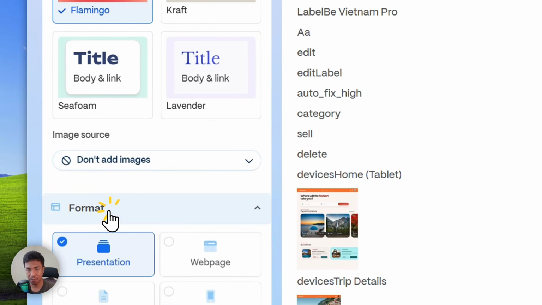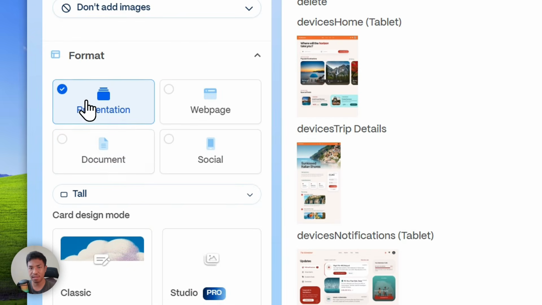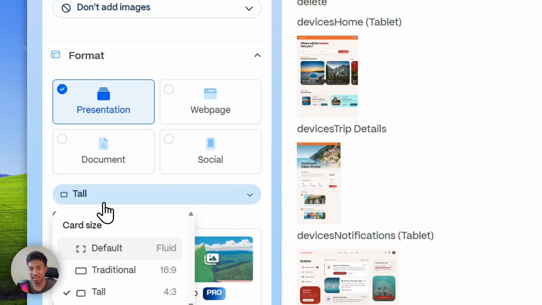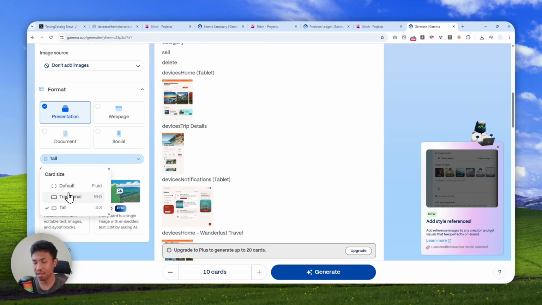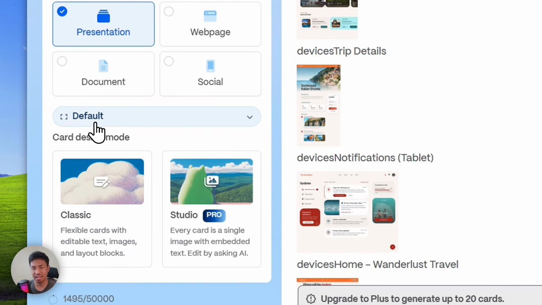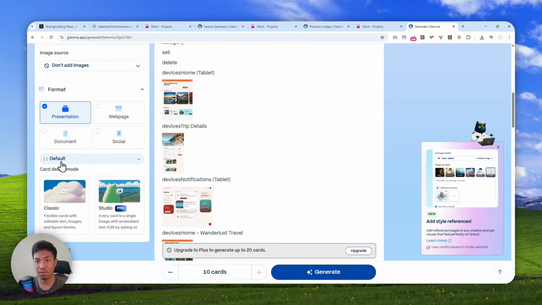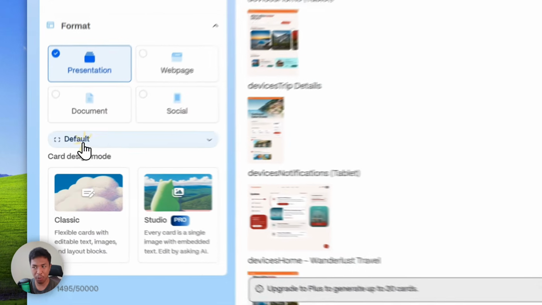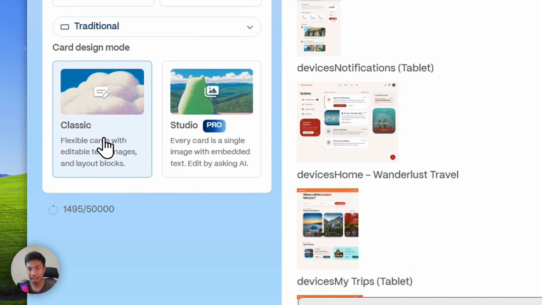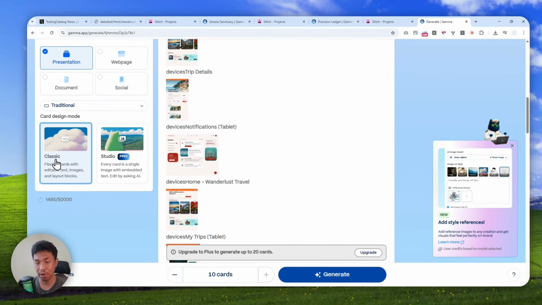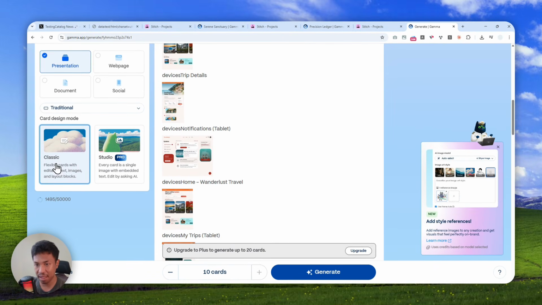And down here for the format, I do recommend to select presentation and then select the card size to be either traditional or tall. Now, do not use default, because when you are selecting the full width option, then the size from each slide could be different. So I think we want to get something that is a bit more consistent. So I'll select traditional and I'll select classic for the design mode, because this will let you modify the content or the document later.